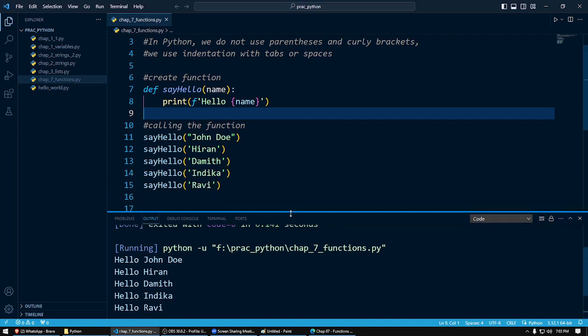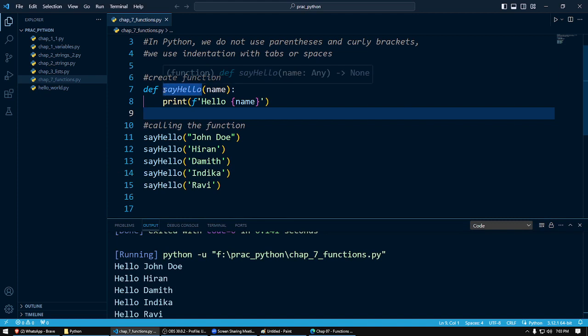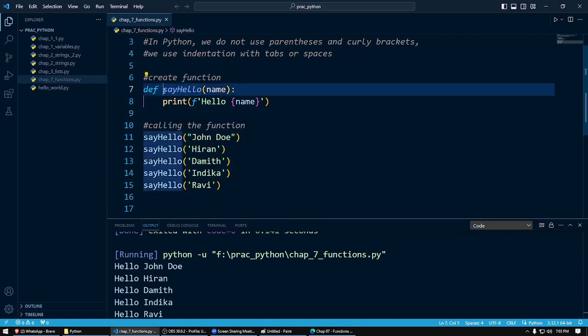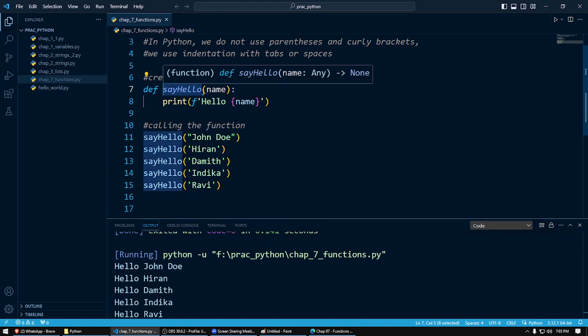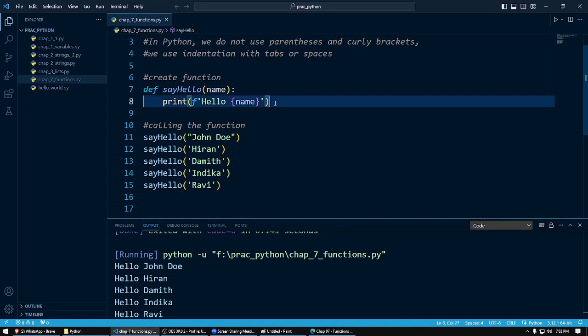I hope you understand that a function is a small block of code with a name. Usually we have to use a verb for the function. Usually the function can accept a value which is called a parameter. During the runtime, when we are using the function, we can give a parameter so that this function can use that value and do its work. Whatever work it has to do, it can do that, right? Okay, so that is the basic idea about the function, right?